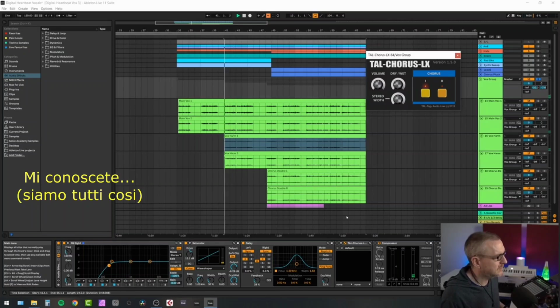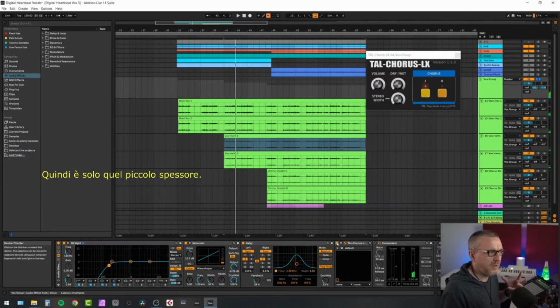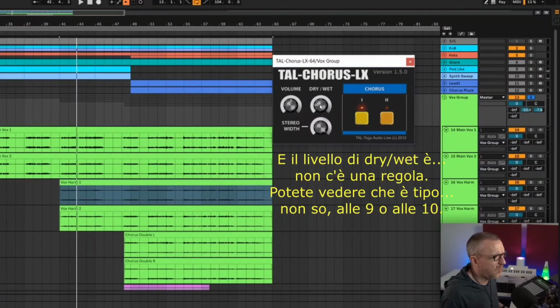You know me. So it's just that little bit of thickness. And the dry wet level is there, no reading for it? You can see that there. It's like, I don't know, 9 o'clock, 10 o'clock.